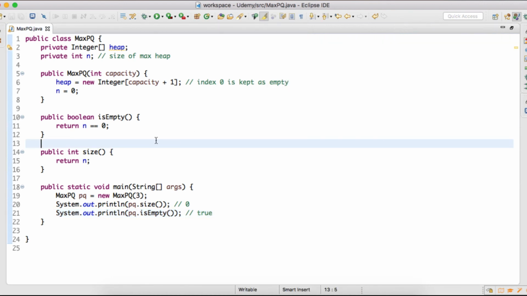So friends, in this tutorial we discussed the basic and very initial implementation of this max priority queue. In our upcoming tutorial, we will see the operations a priority queue supports, such as insertion, get max and delete max.